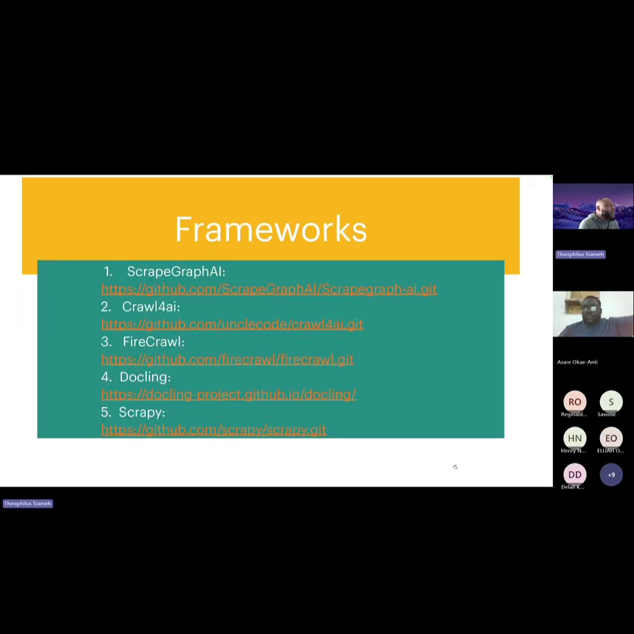There are certain frameworks that I would like attendees to explore. There are LLM-based or AI-based scrapers out there, and I found a few very interesting, especially ScrapeGraphAI, Crawl4AI, FireCrawl, Docling, and Scrapy. They all have some underlying LLM engines there. And I think Crawl4AI, FireCrawl, and Docling are working well. So I'll introduce some of them to the attendees.